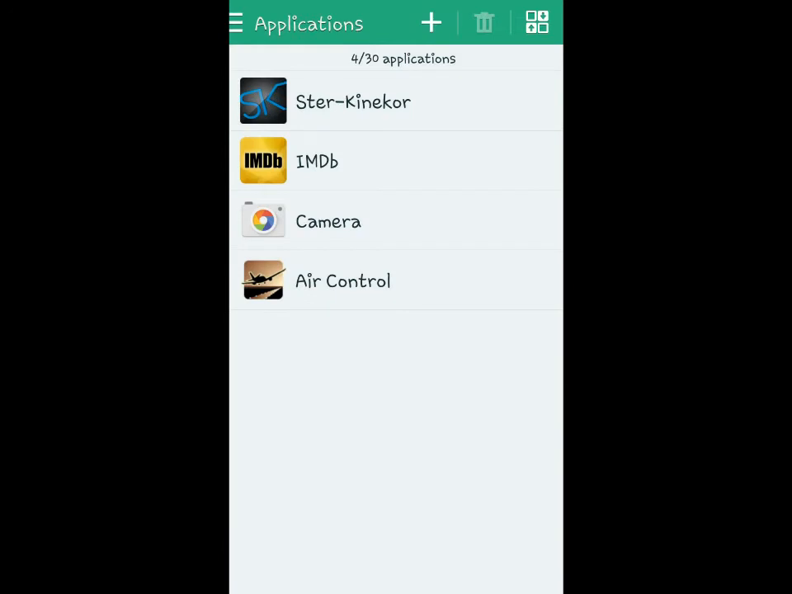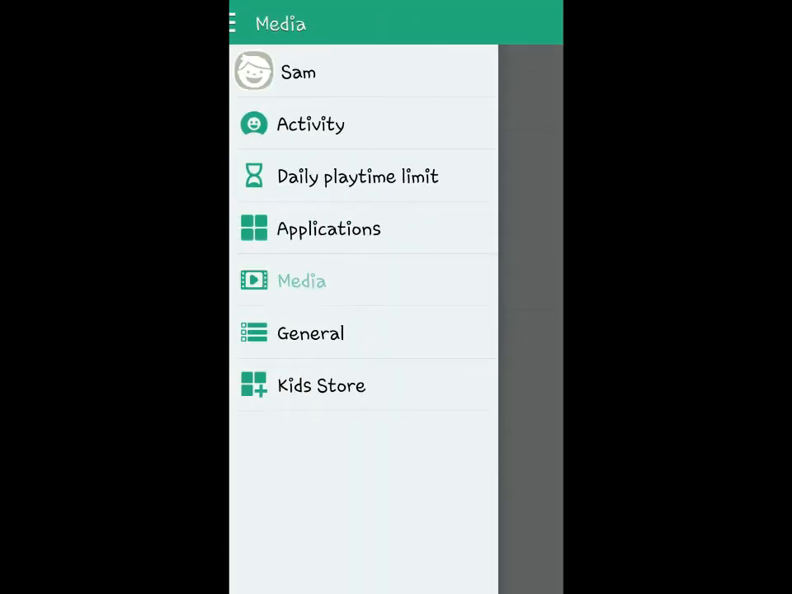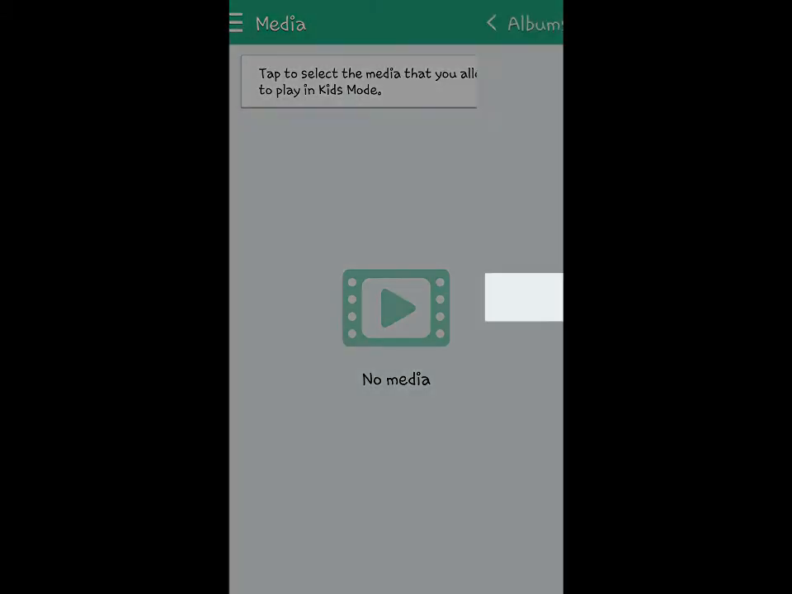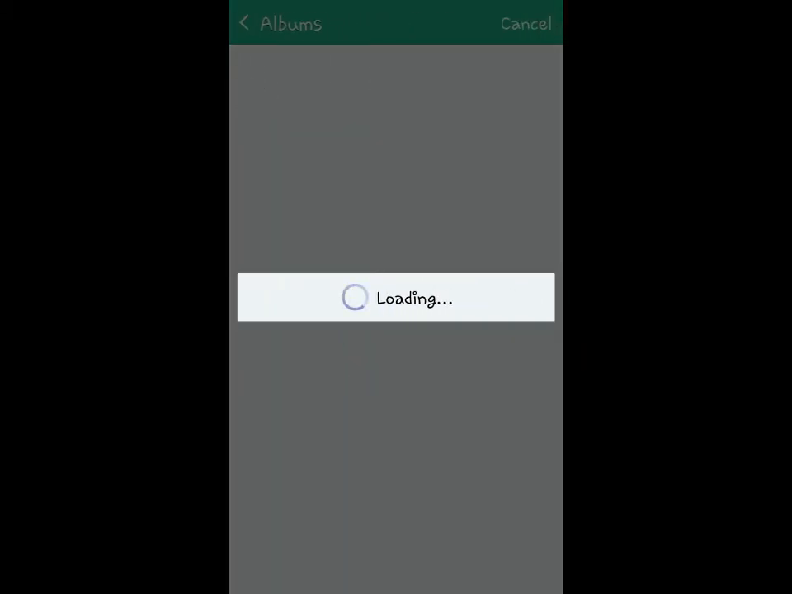Once that's done, you can also go into media. Once this opens, it will allow you to determine the kind of media that you're going to let your child use. Media is obviously very important, because this is where they can have access to lots of inappropriate content, and this is where you really want to apply your mind and start thinking about things.